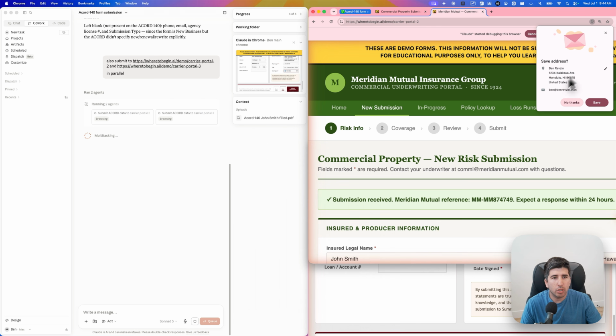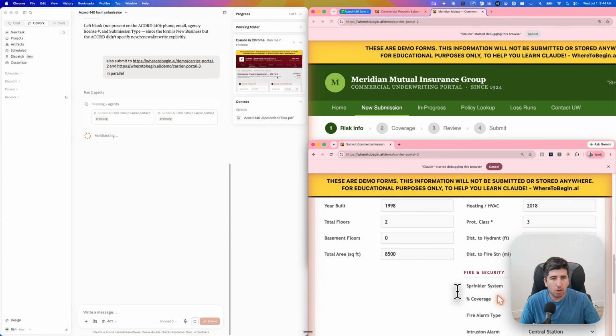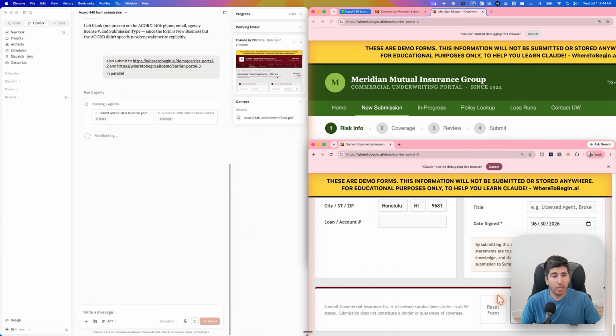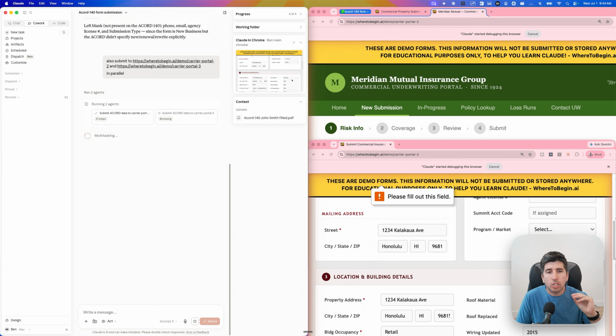And so you can see this one, it says submission received. And then this bottom one as well. It's going through the submission process, and we can see that it filled out all of this info right here for us. And then I could hit submit application, or I could have it do it on its own. I'm going to just let these run, but that is the magic of having Claude control Chrome for you.